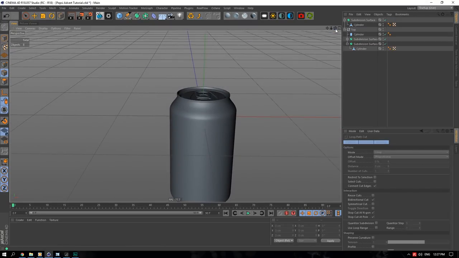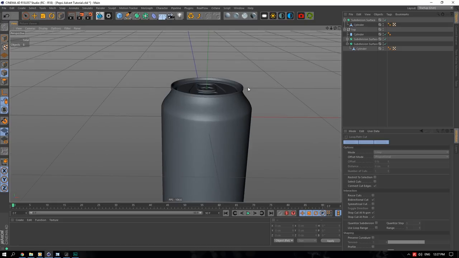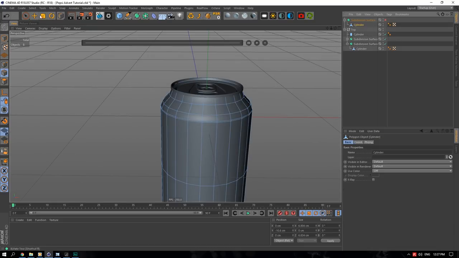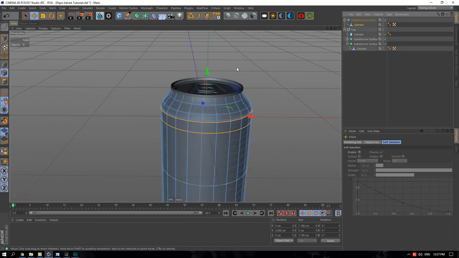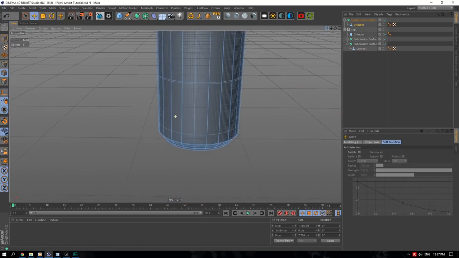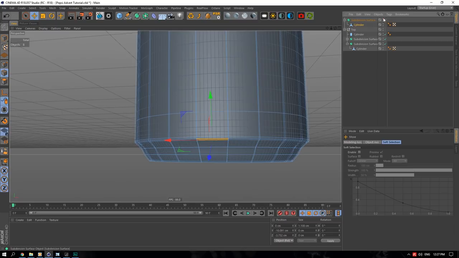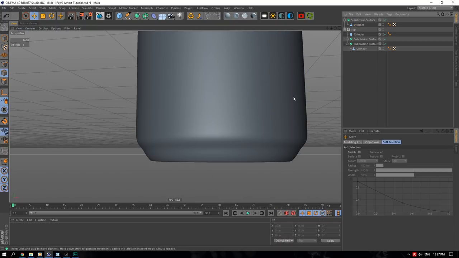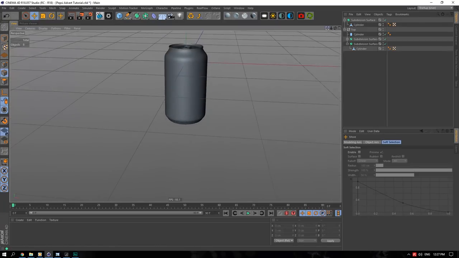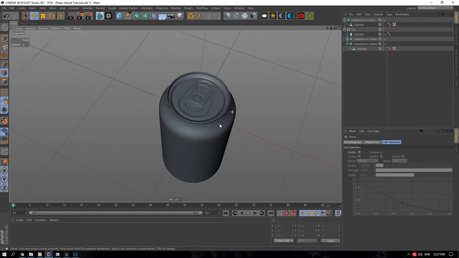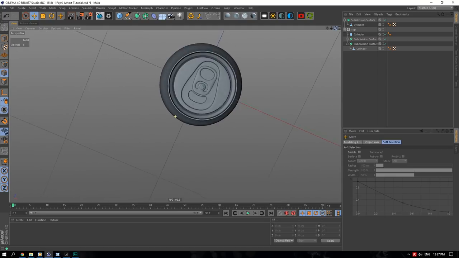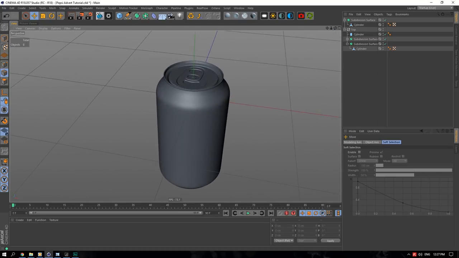Actually looks fairly similar to the real world thing, so that's done fairly well. And I feel like this edge here is a bit too harsh, so let me just smooth that out. And at the bottom I was also seeing a bit of a harsh edge, so maybe I should smooth that out as well. Like so. Cool. So that's how to make a can inside of Cinema 4D. Fairly basic can, doesn't have a lot of details.